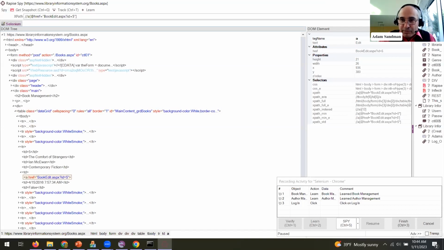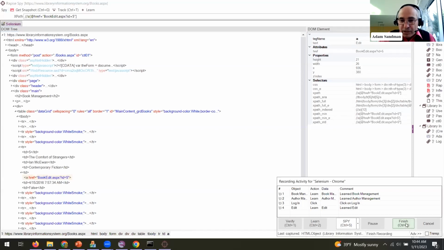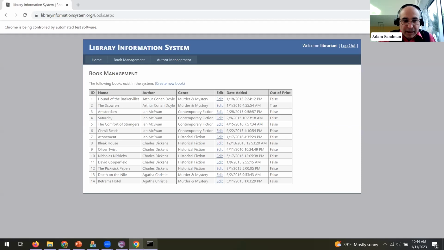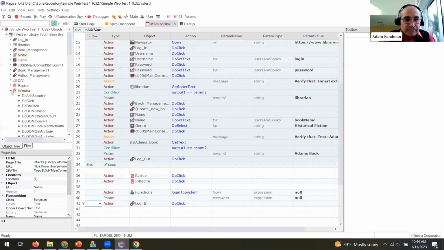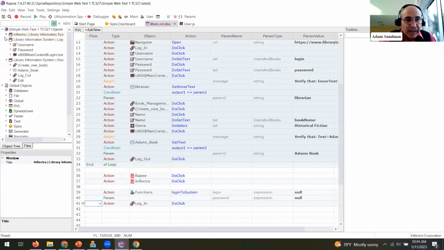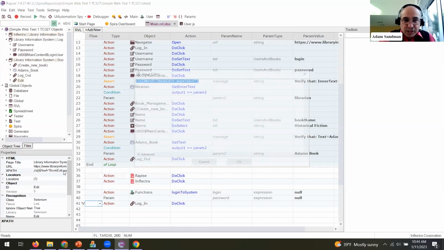But if I wanted to learn this object that I've now found in the spy tool, I can learn the object by hitting learn. And now it gets added to my learn window. And if I go to finish and go back to Rapise, it does exactly what it did before, and it allows me to add that to the object. So if I go here, you'll see under the book management window, we've got this new edit link, and that is the link that I just found using the spy.